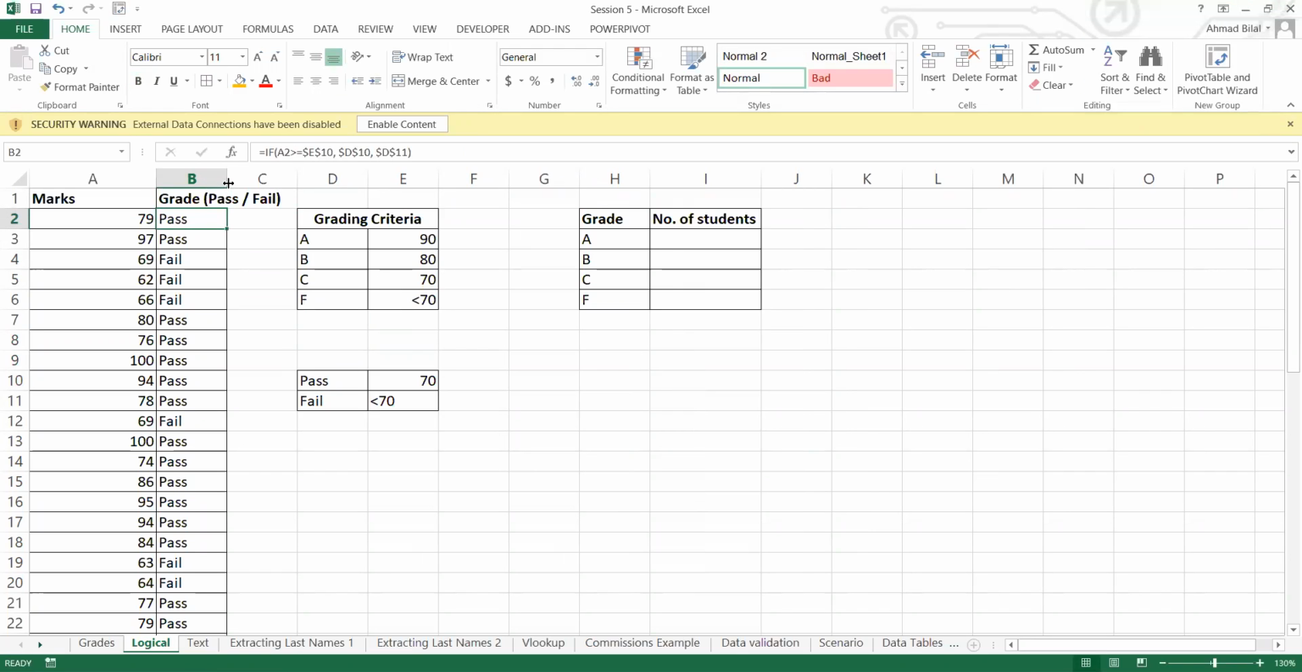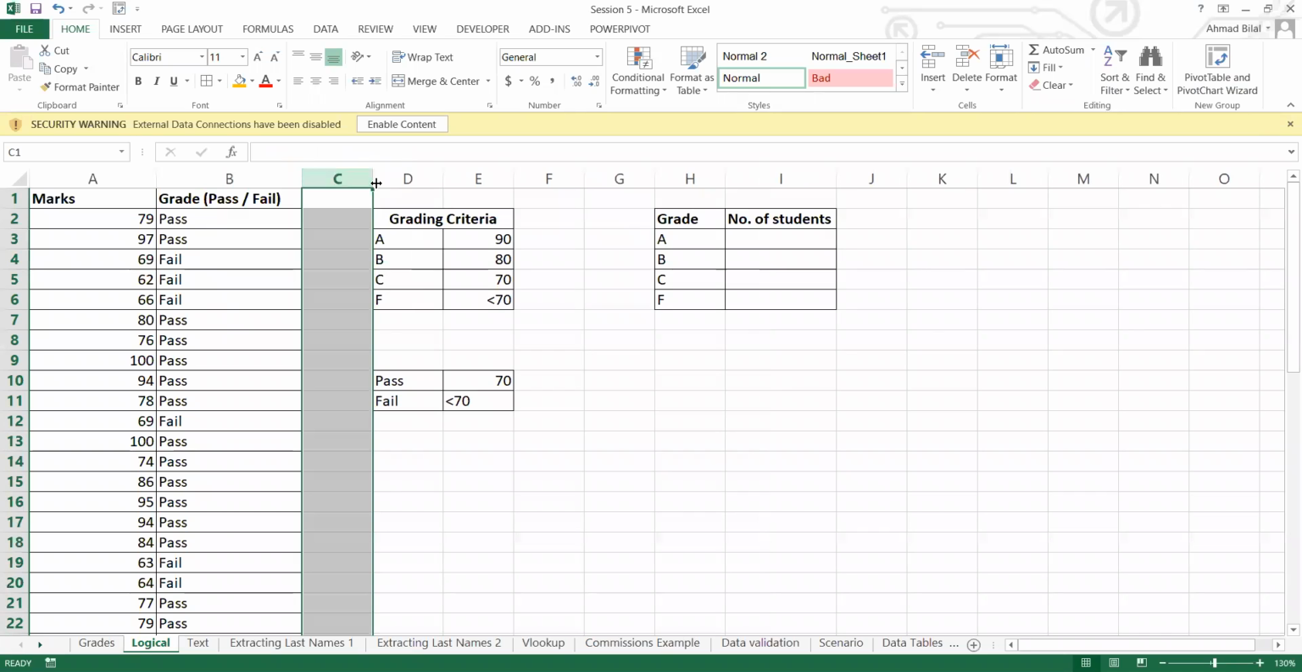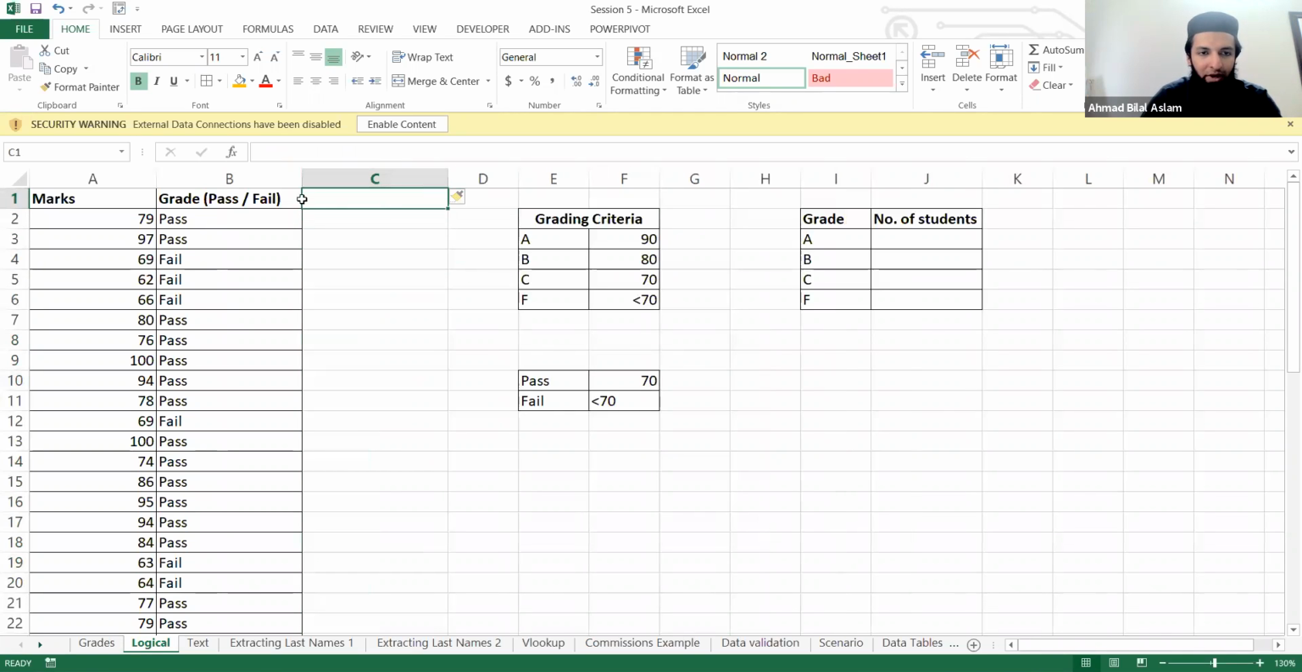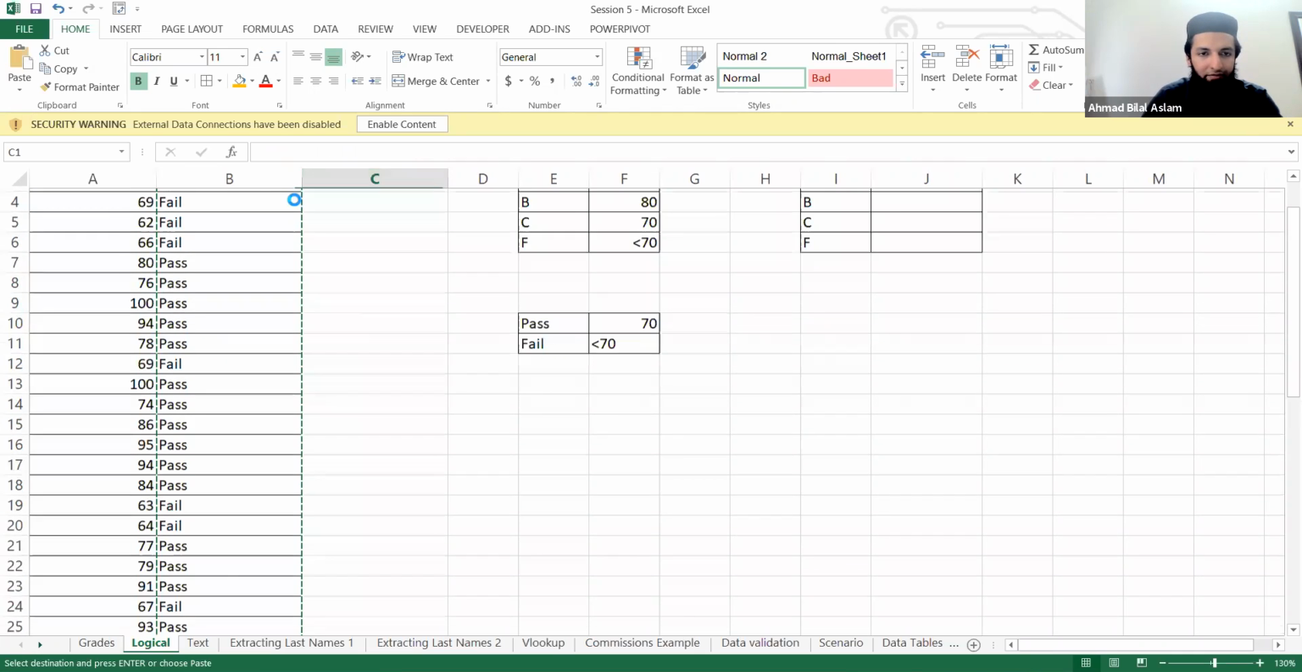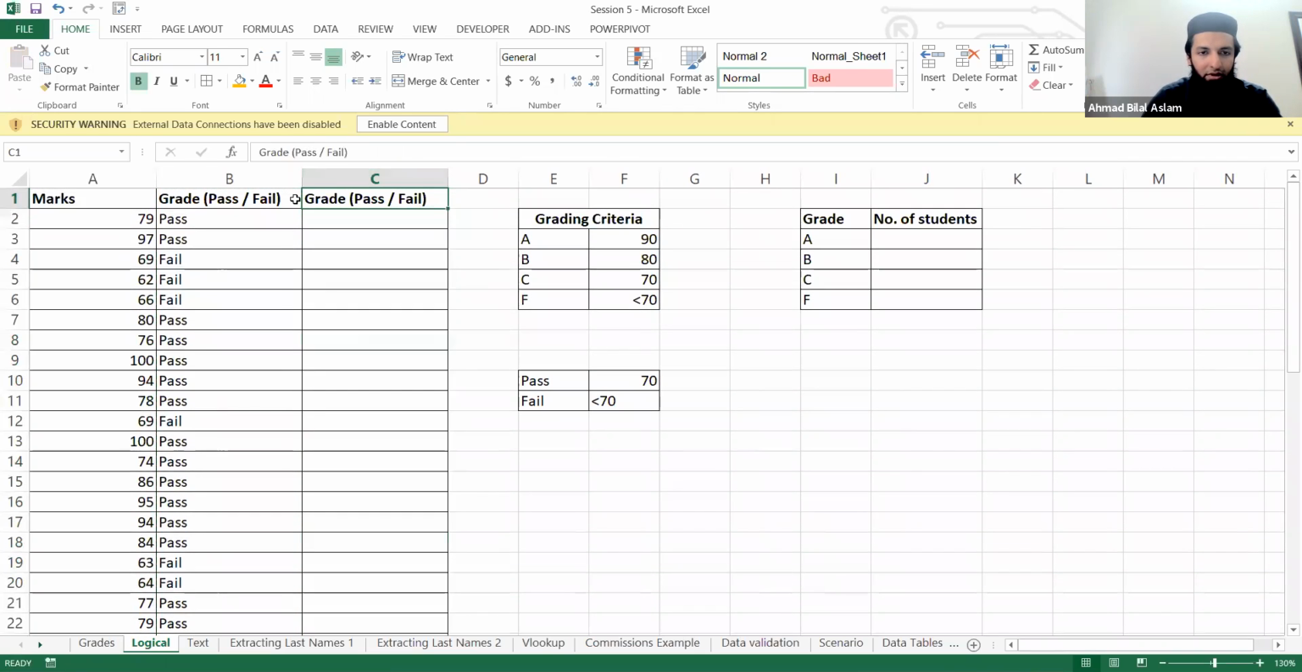हम सिर्फ क्या कर रहे हैं, सिर्फ pass fail कर रहे हैं. I'm going to add another column here, and I'm going to say now we're going to apply proper grading here. From A to F. Yeah, I've got, let's say, 3 grades here, A, B, C, and then F. What do I do in this case?